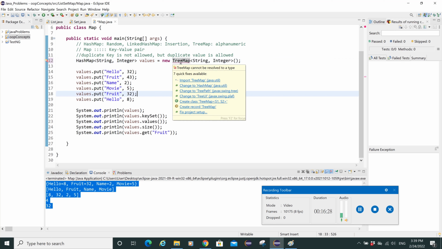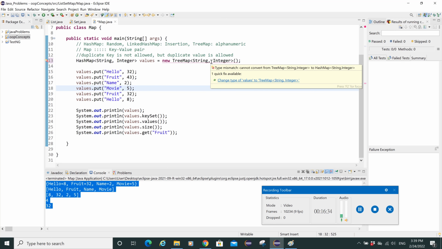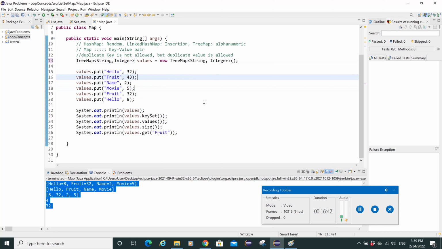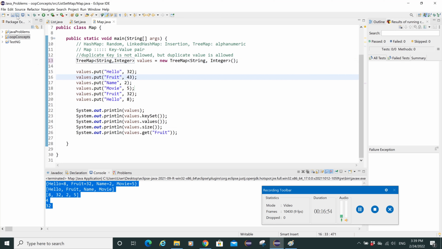So we need to import it. Let's import it, and now it's saying something. Let's see. It's saying change the value to TreeMap. It will not work with the HashMap in the beginning, so it has taken TreeMap now. Okay, enter. Fine. So it is happy now. HashMap and LinkedHashMap can work with the HashMap type here, but TreeMap will work only with TreeMap, not with HashMap. Now let's save it and execute it.